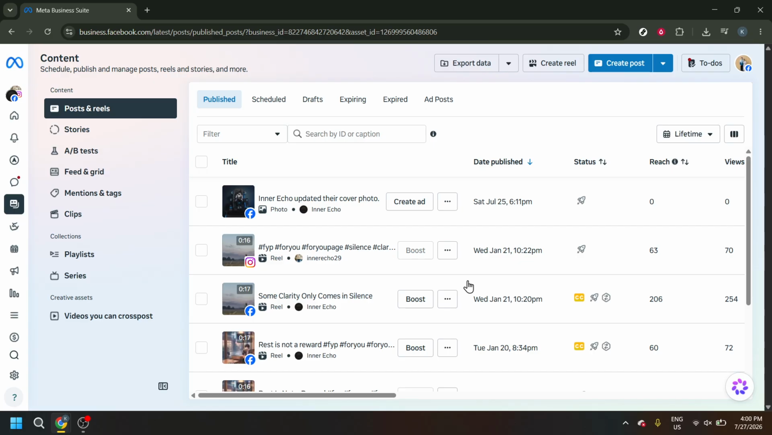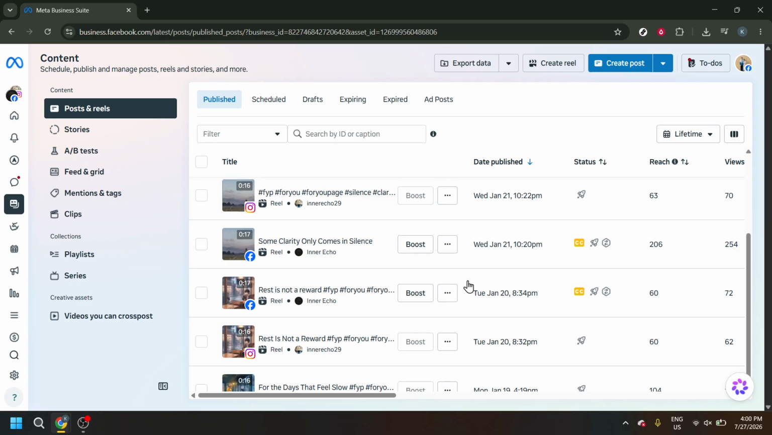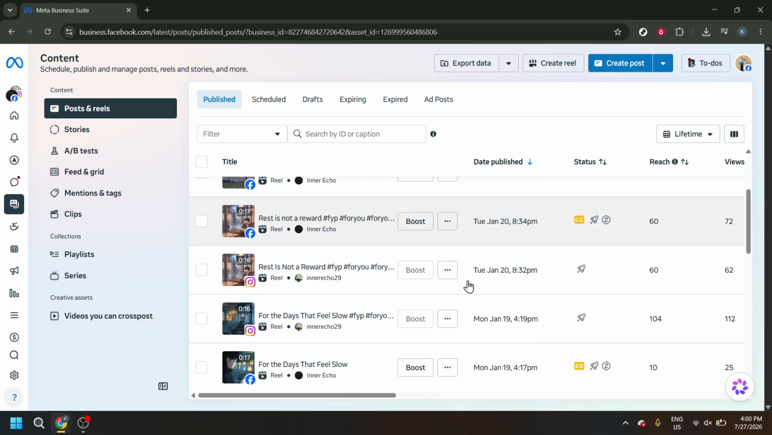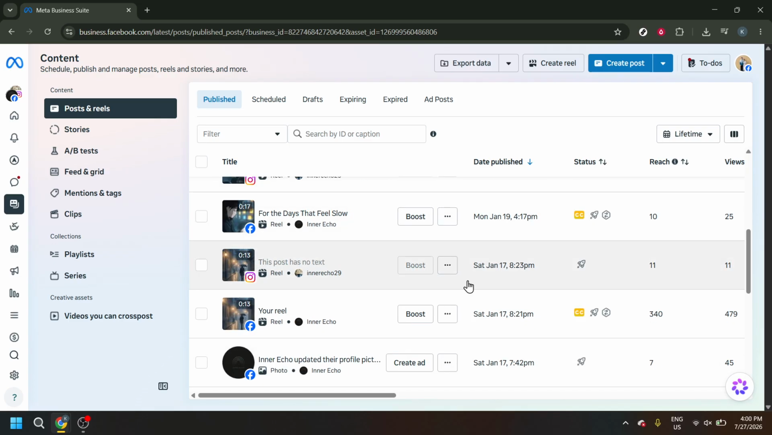After you've found the correct post, click the three-dot menu beside it. This menu usually contains the available actions for that specific piece of content. If you don't see the option right away, make sure you're selecting the menu attached to the exact post you want to copy. From there, move to the Manage Post option.